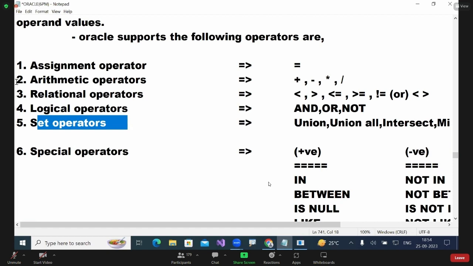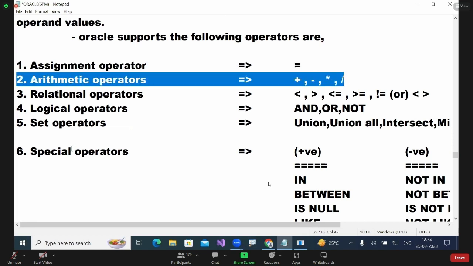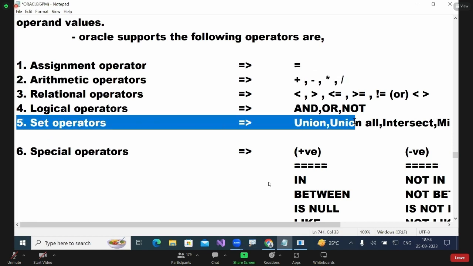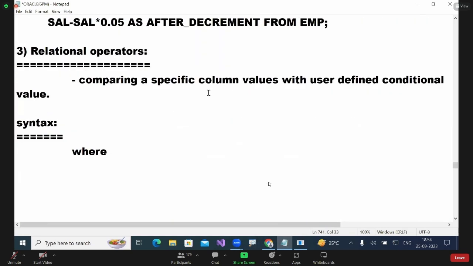Which ones? Arithmetic operators you can't use, and set operators you can't use. The remaining operators you can all use. That is the one point that should be remembered. Now in WHERE, I want to give a column name, then a relational operator, and then I'm sending a value.